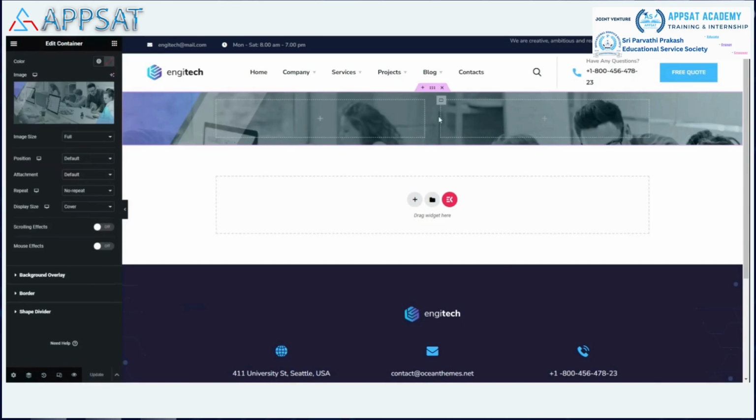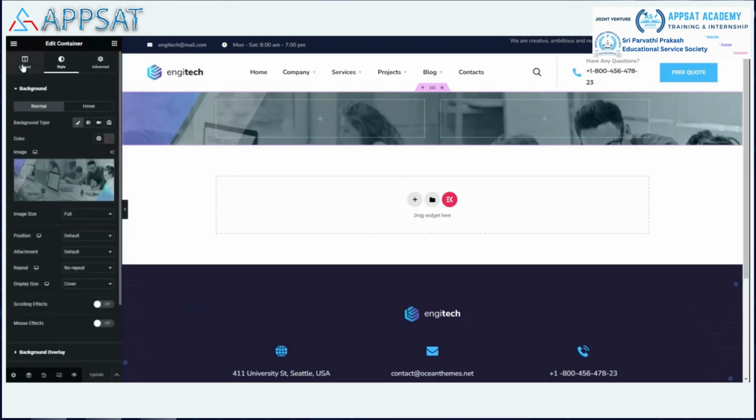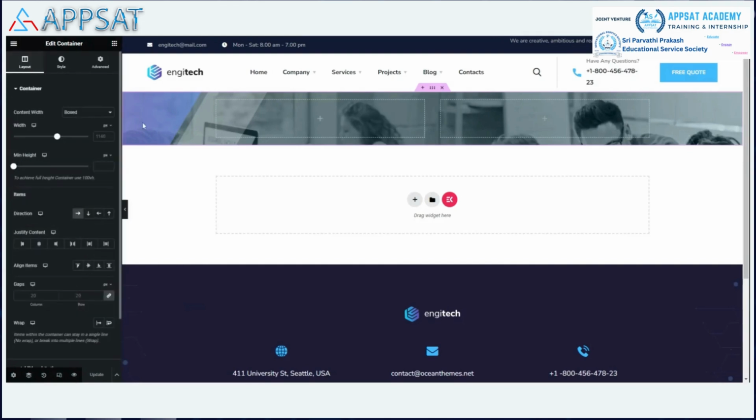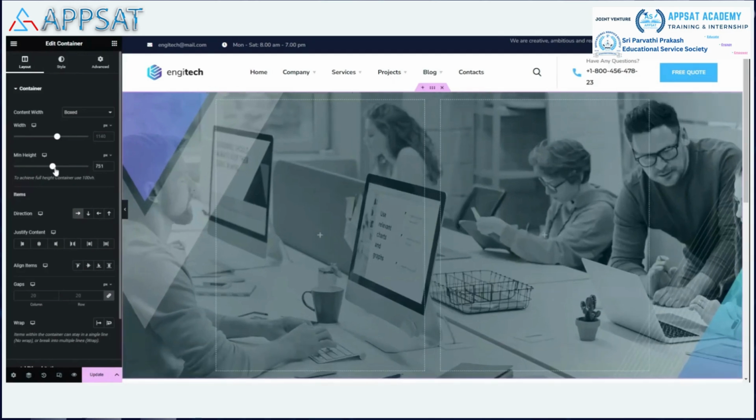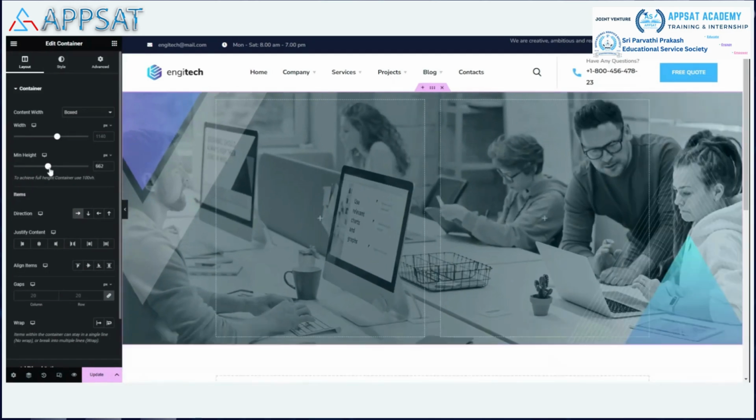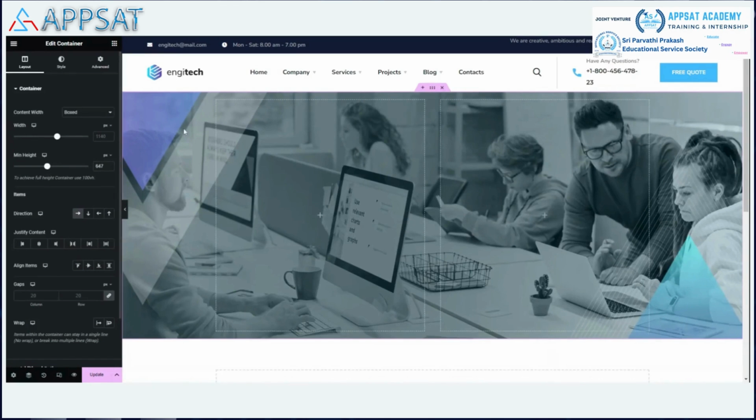So as of now, the size is very small, so we need to edit that one as well. So what you have to do is just go back to the layout and have the minimum height increased. Yeah, this one is much better. Okay, it should cover all the edges. So now this one is good.